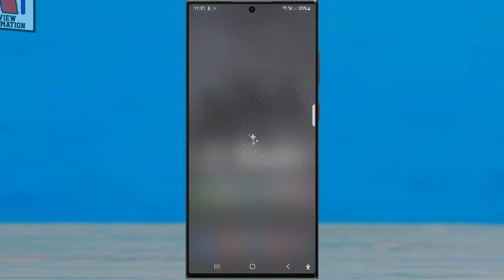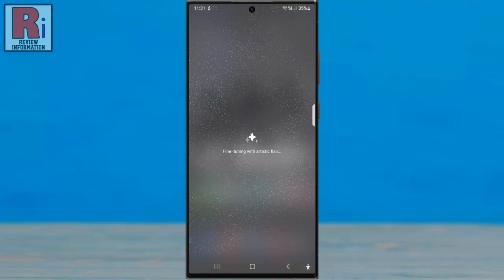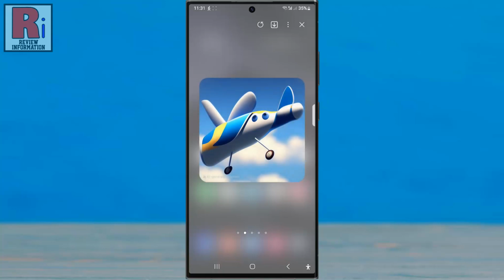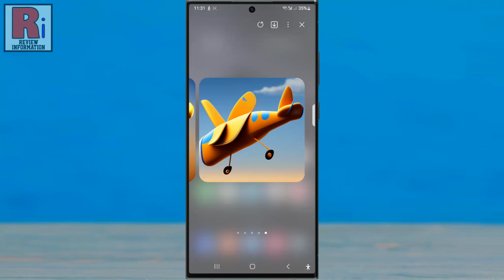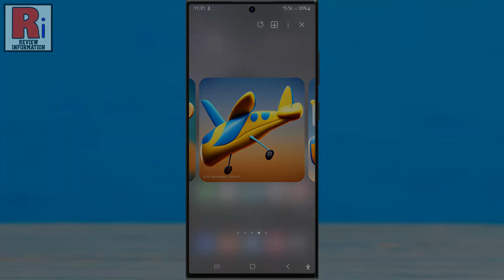The Samsung Galaxy S24 Ultra features an AI-powered Drawing Assist tool that enhances your sketches by transforming them into detailed images. To use this feature, follow these steps.